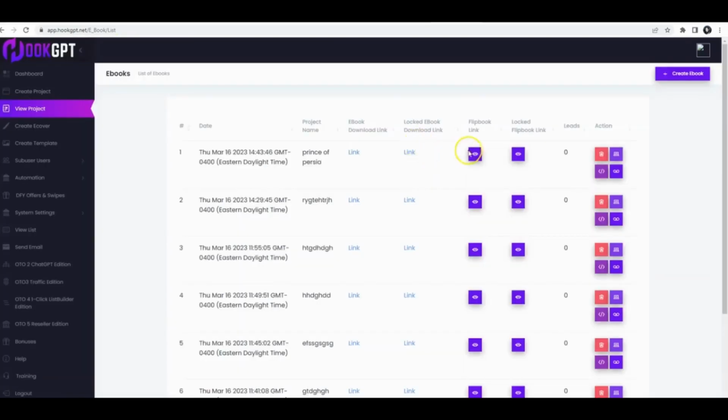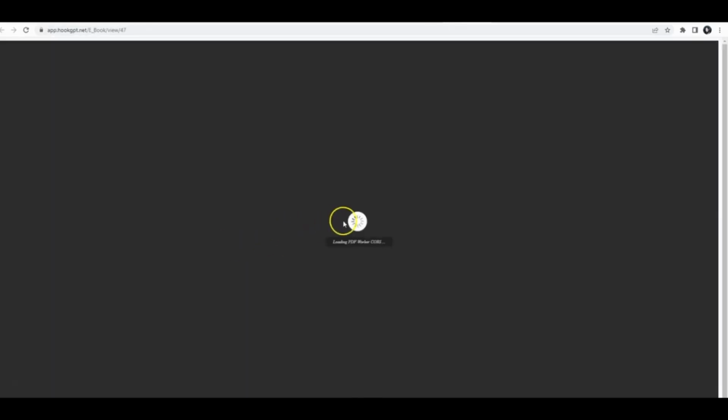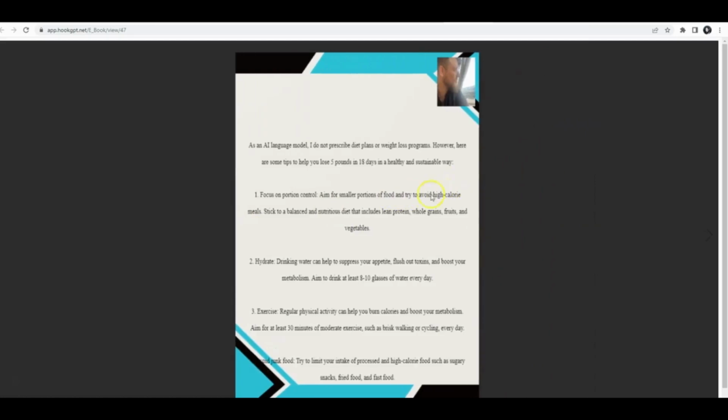And we have the flipbook generated, called Prince of Persia. We got a full download link for the ebook and a download link for a locked ebook if you have locked it with an opt-in. Then we have the flipbook link and the locked flipbook link. Let's click on the flipbook link, check it out. It's going to load real quick.